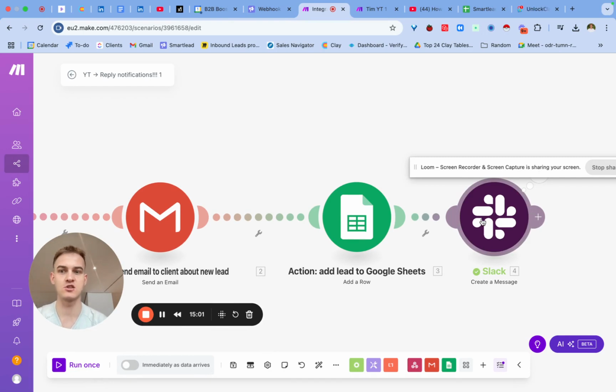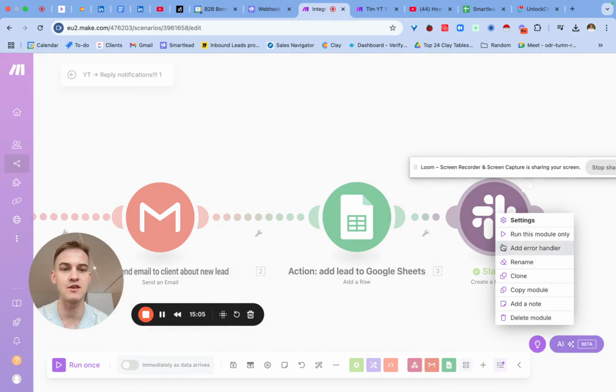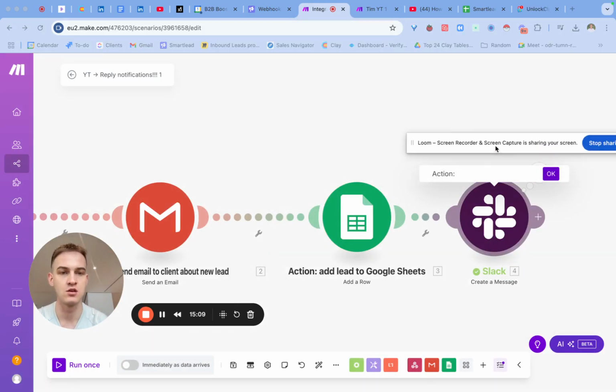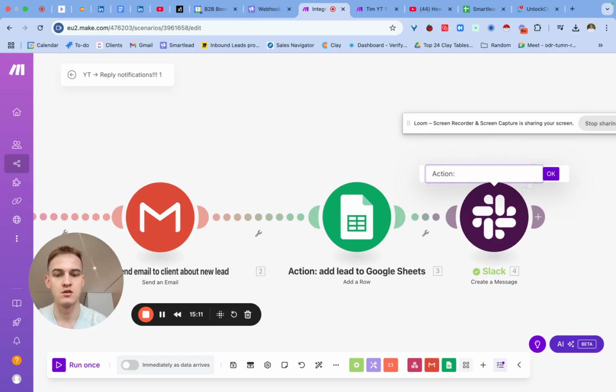And finally, just to make sure that we remain absolute perfectionists here, we'll right click on this, we'll click on rename, and we'll make sure to say action, notify client via Slack, or whatever, nudge client via Slack.